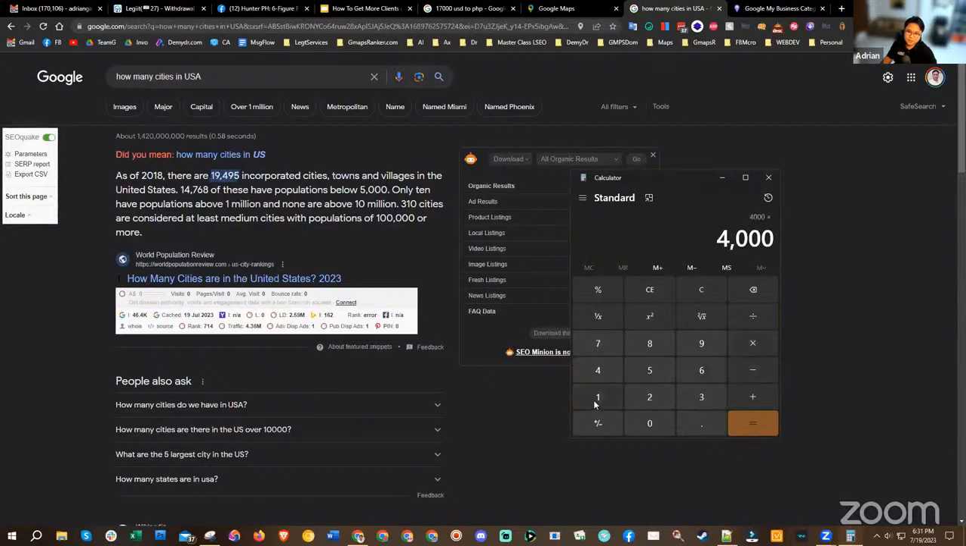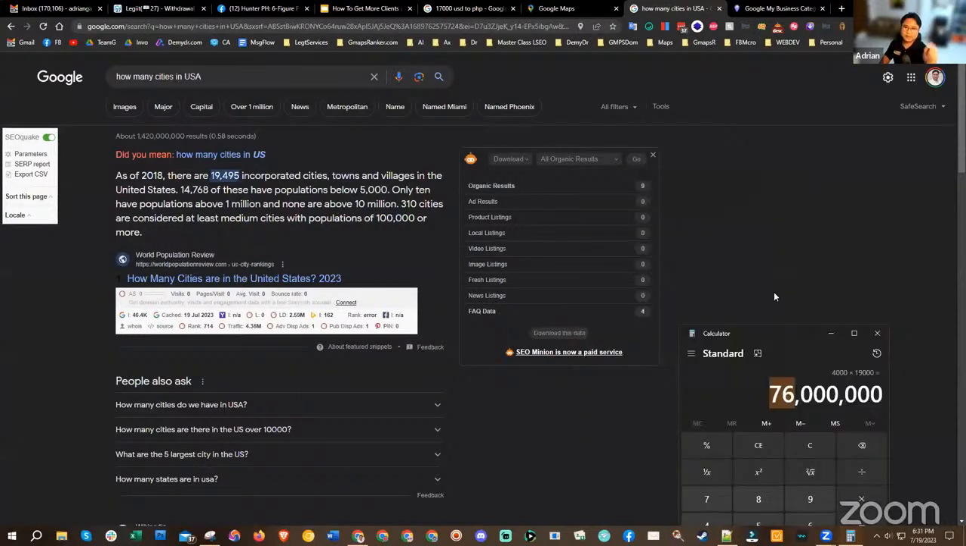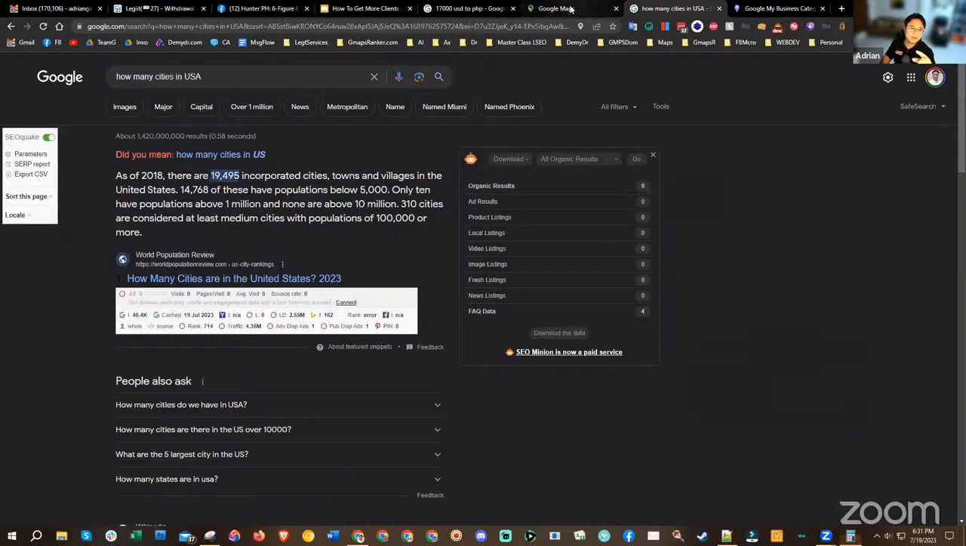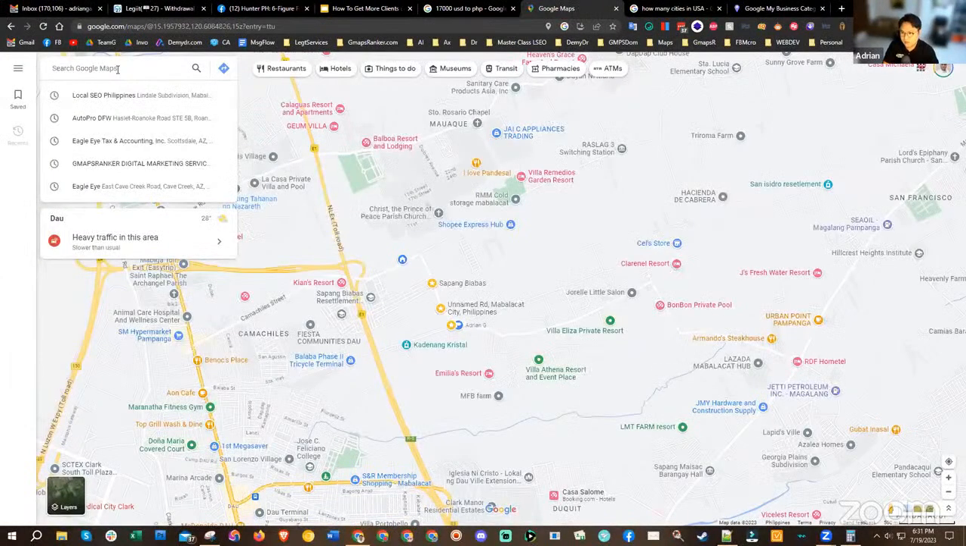So 4,000 times, let's say, just 19,000 cities that are wanting to get on Google Maps. So 4,000 times 19,000 is roughly around 76 million. Okay, so 76 million. Let's pause on that. That is 76 million. And right now, we'll be targeting a particular niche.